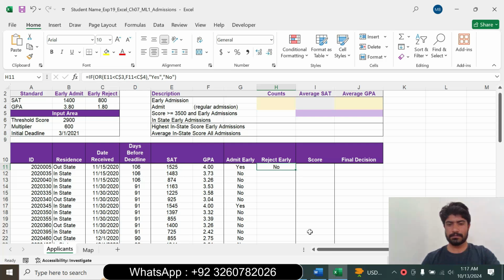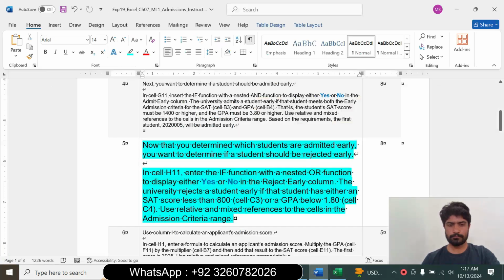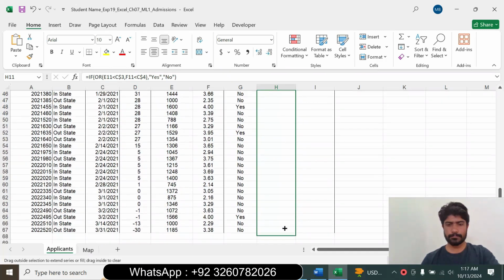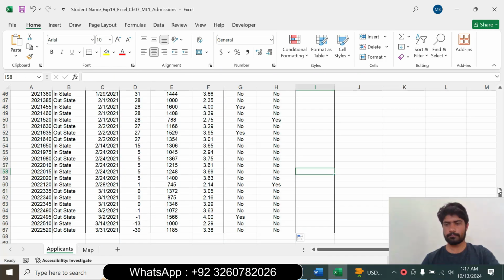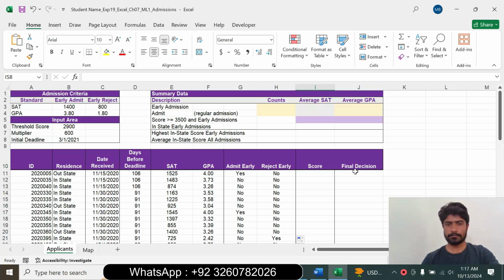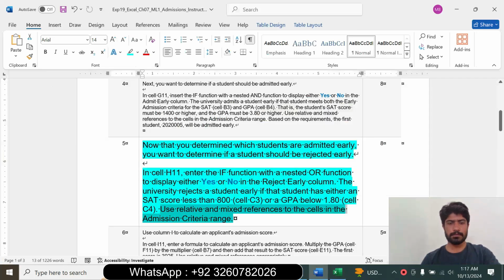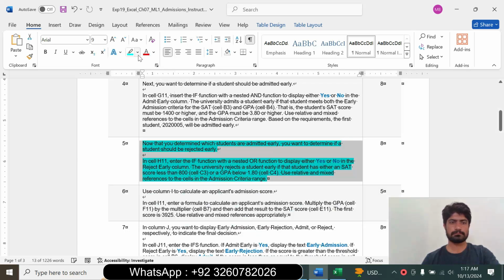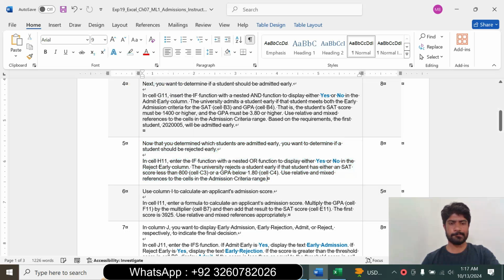Reject early result is no. Use the relative and mixed cell references for the admission criteria. Already applied the absolute cell reference and copy the function. So step number 5 is complete. We can move to step number 6.